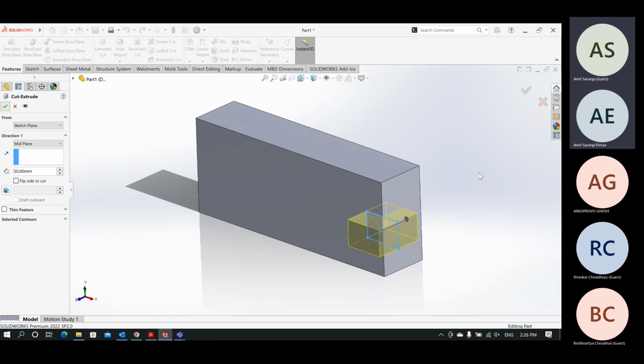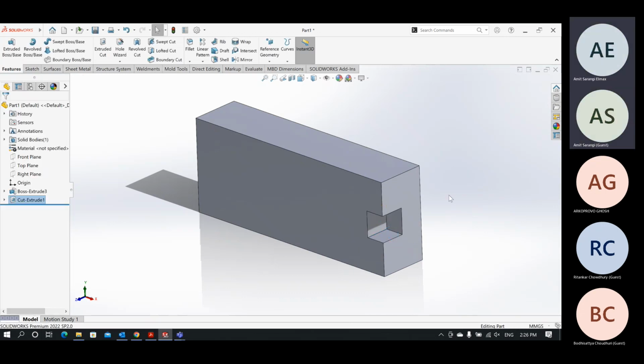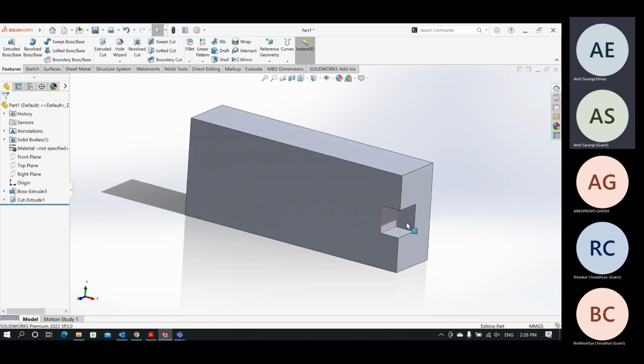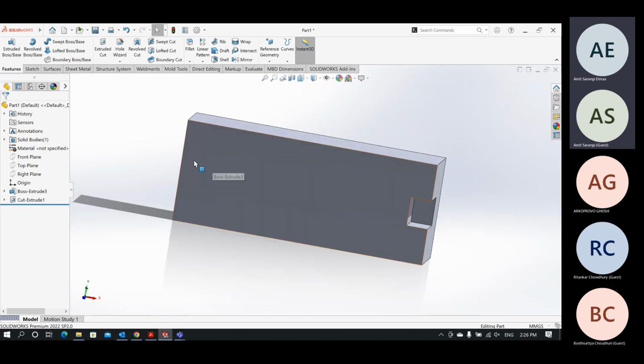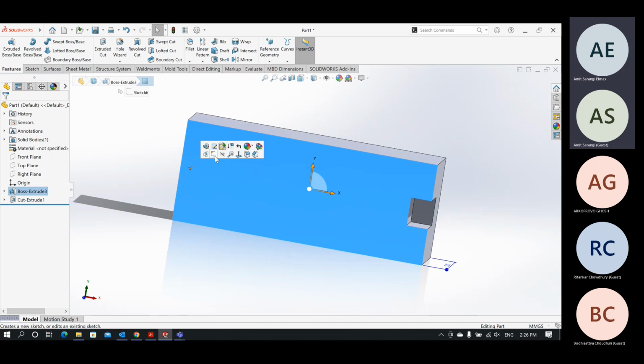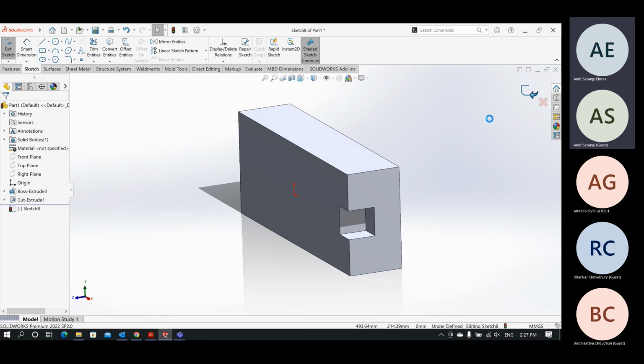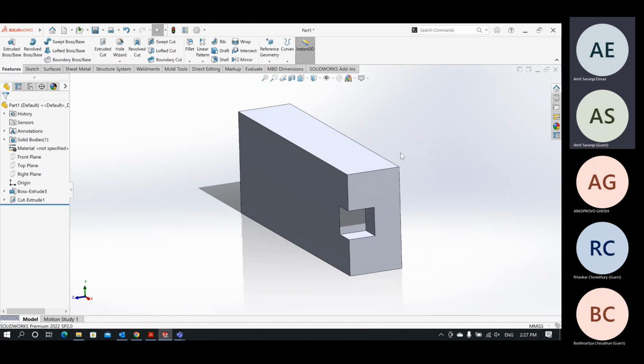Cut is there. See, one cut mark is there. What if I want to copy or mirror this cut feature to the opposite side? How can I do so? If I don't know the mirror option, what do I need to do? Again, I need to select this plane, click on sketch, and create the sketch again. Yes or no? But using the mirror option, we can reduce our design time.